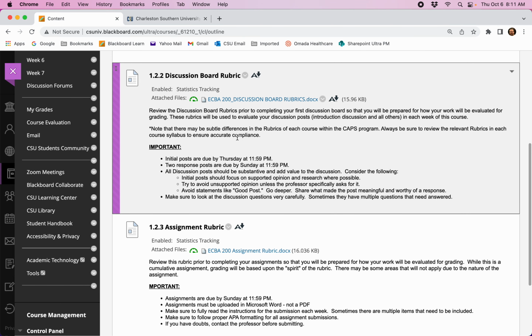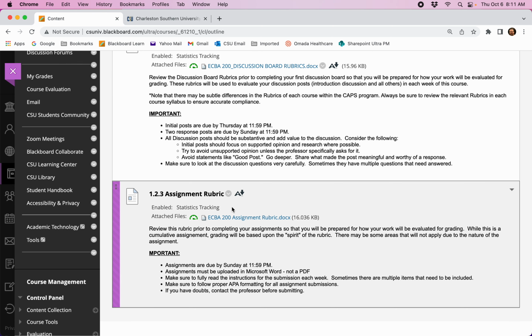Now down here you have information on discussion board rubrics, and so you'll see a copy of the rubric there. You'll see a copy of the assignment rubric here. By the way, these rubrics are also included in the syllabus. So you have them in 2 different places here.